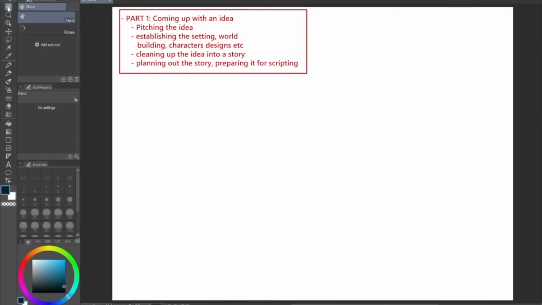So establishing the setting, world building, character designs, these are things I'm gonna forego because I'm already choosing a world that already has a setting that has good world building and already has characters that I can pick from. I'm gonna change the character design up a little bit, but for the most part, I have all that stuff. But for you, this is when you need to flesh out the setting.